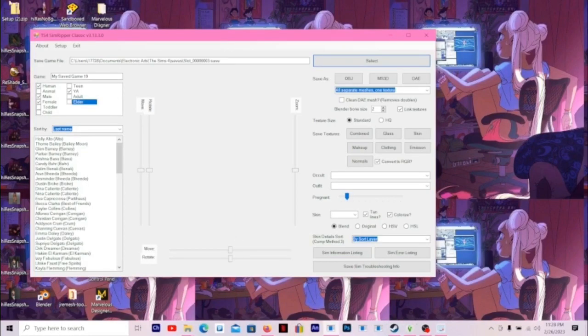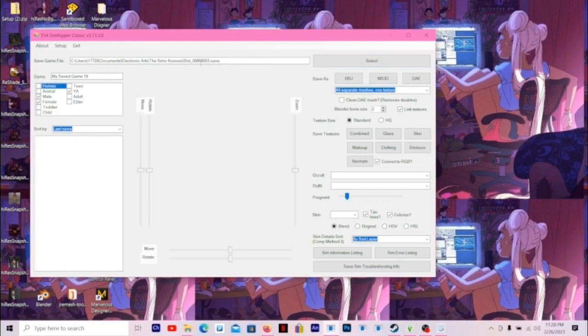So now we're going to go to TS4 Reaper, and you're going to check off everything your avatar is. You can leave all of them checked off, but it's easier when you just check whatever your avatar is, female, young adult. It's easier to find, because when you have all of them checked off, there's going to be a lot of sims loading, some sims you never even recognized their names before. So make sure you have it on the correct one.